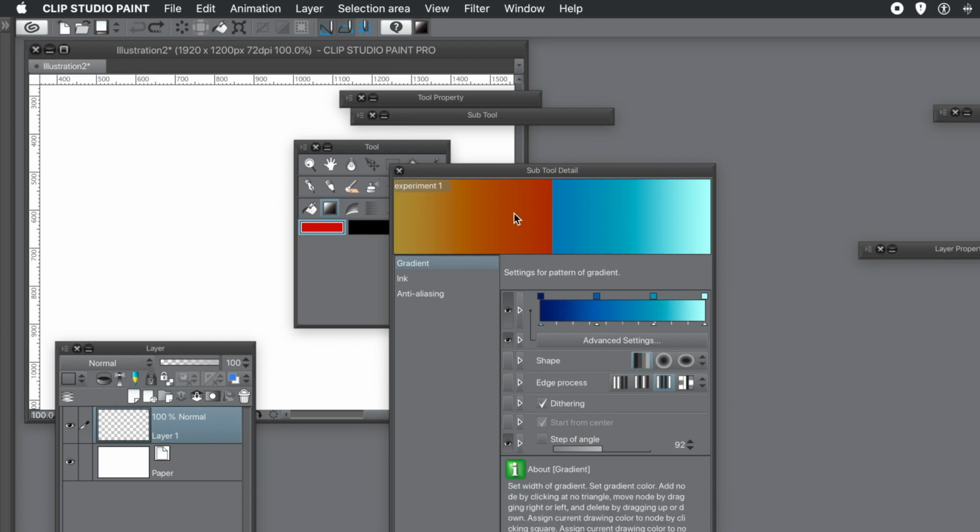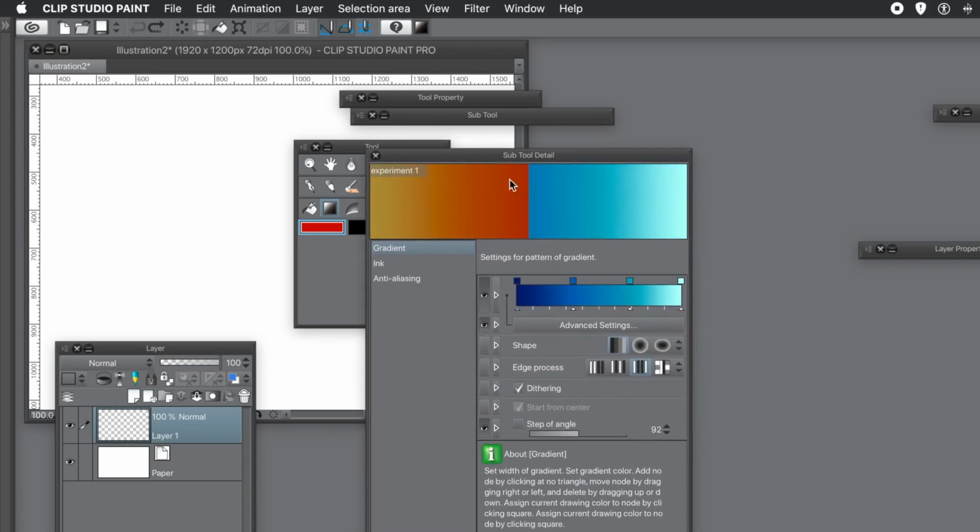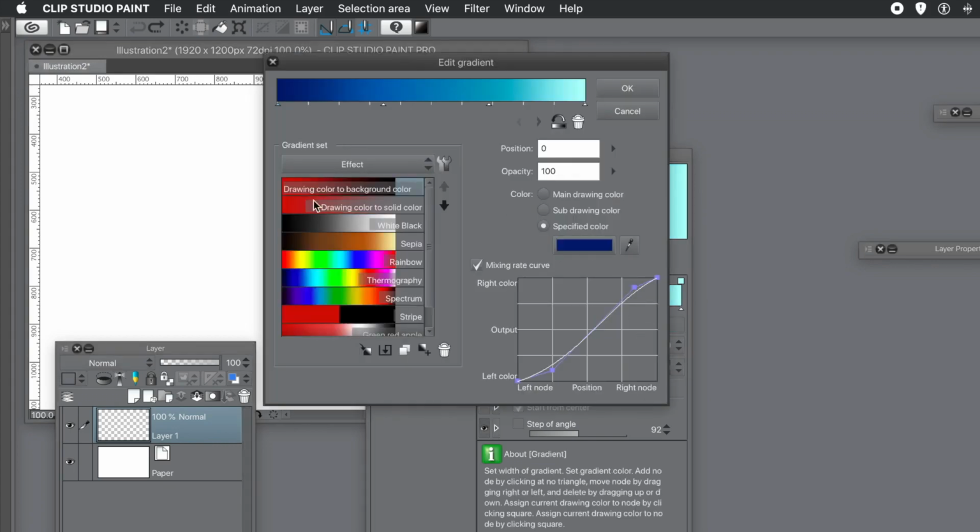So you've got the subtool detail. There's a variety of different settings. So you can see in the categories, you've got a gradient, an ink, and anti-aliasing. And what you can do, you can change the shape. So you can go with, also there's an advanced option. Not going to go with any of those. Change it, mix in various things. But I'm going to show you the basic gradients.